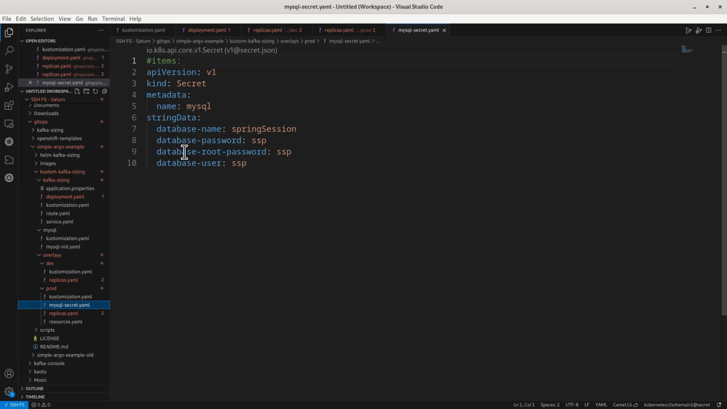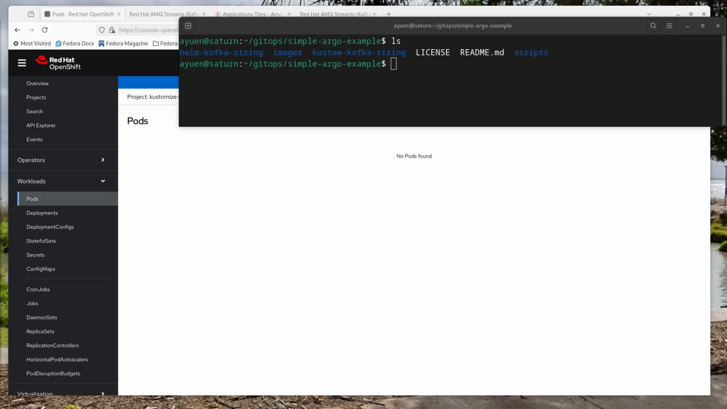Now we are ready to do a customized deployment. Now let me show you how to deploy the Kafkaizing application using Kustomize. First of all, deploying it using Kustomize without Argo CD.